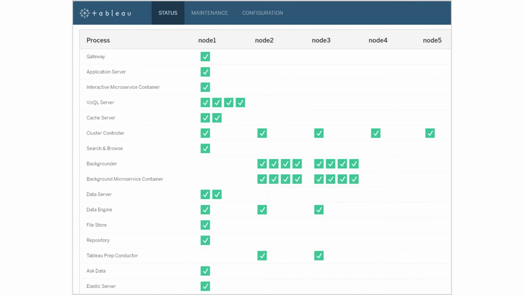So if that's the case, and you know that your extracts and your dashboard views are occurring in different places, then you might actually want to have 3 nodes that have both backgrounders and front-end processors, so that you can actually be making the most of your hardware during the night and during the day.